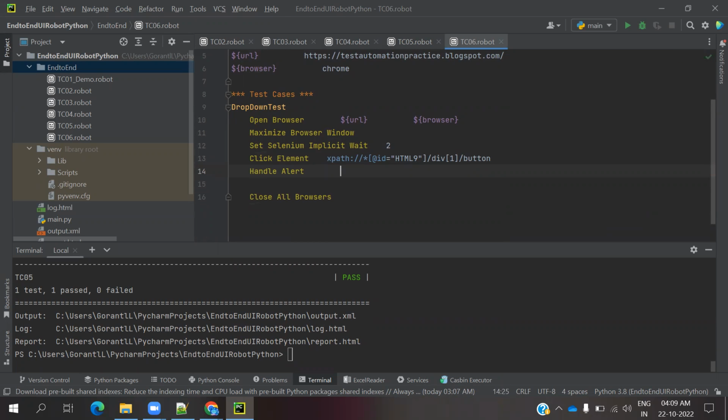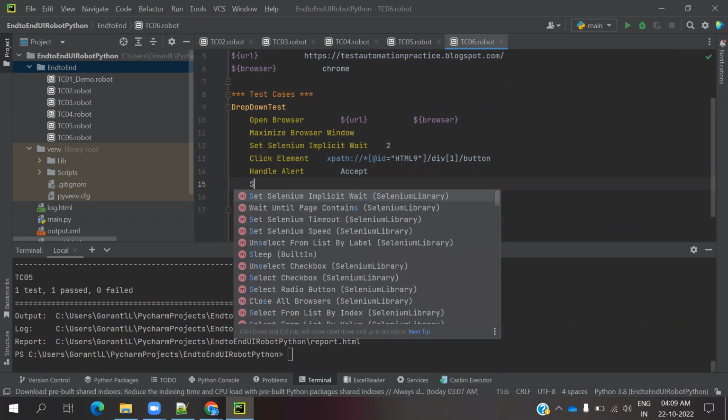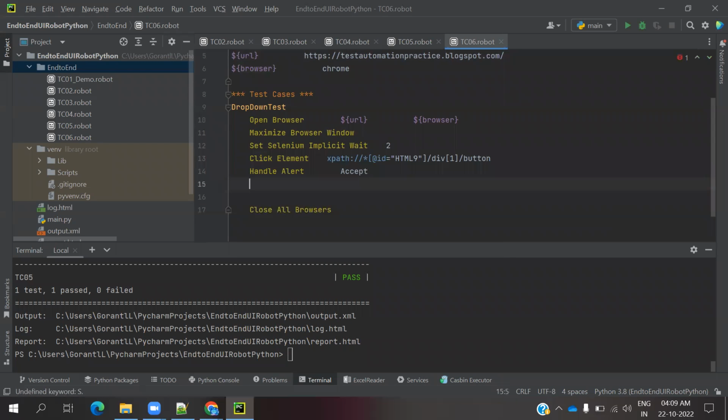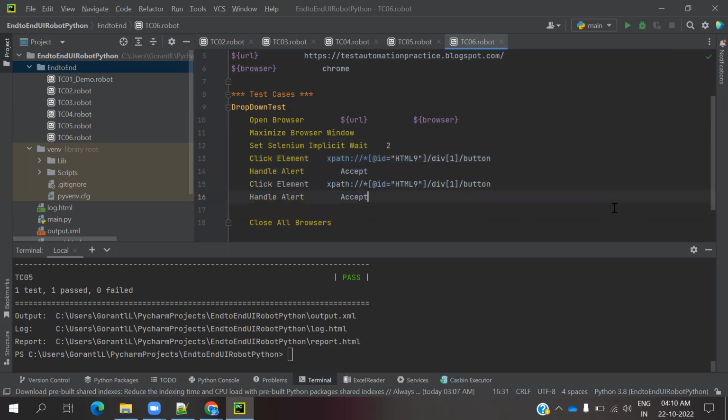Which handle alert do you want to use? Accept. Accept means it becomes okay. Then again we can use some sleep. It will not be required because we are using implicit wait. Again I'm using these two steps down here. Okay, and here I'm going to use dismiss.